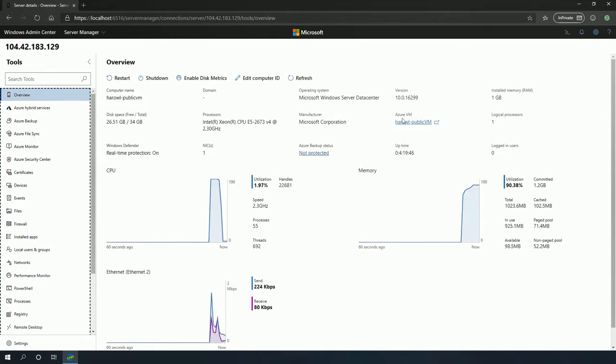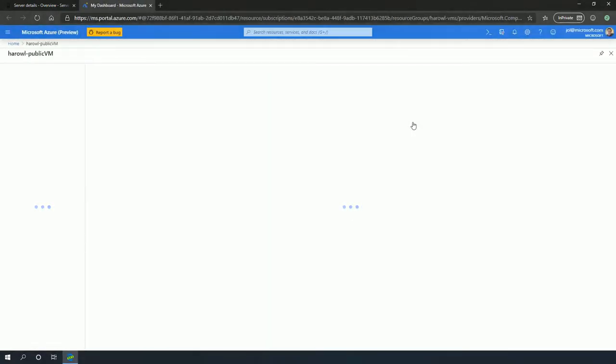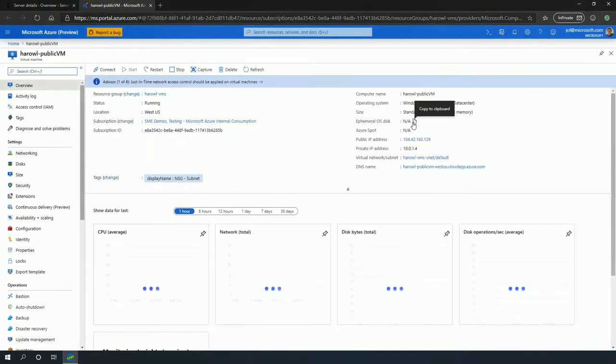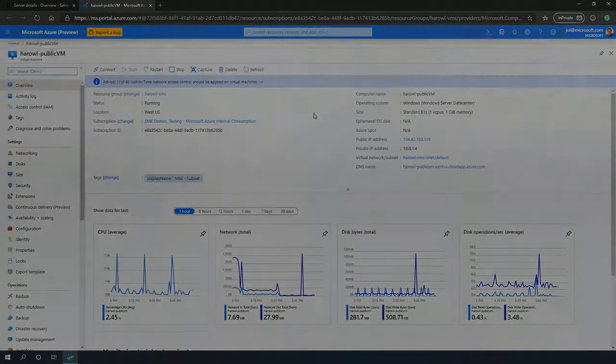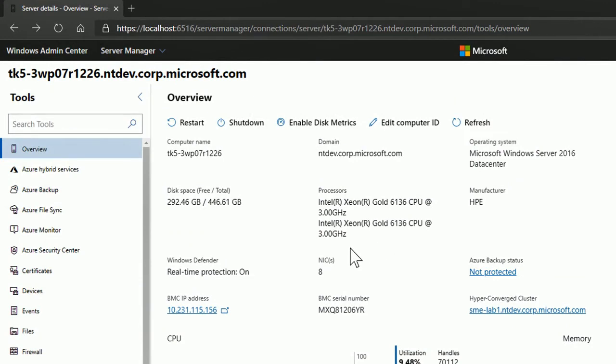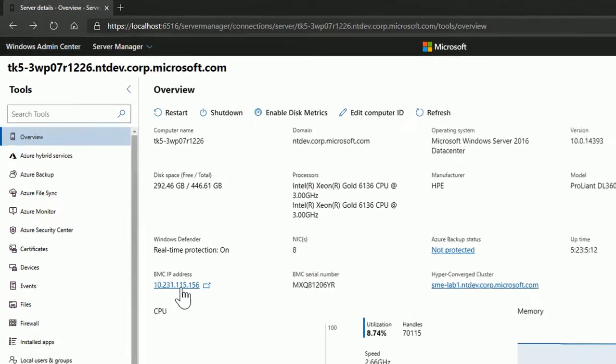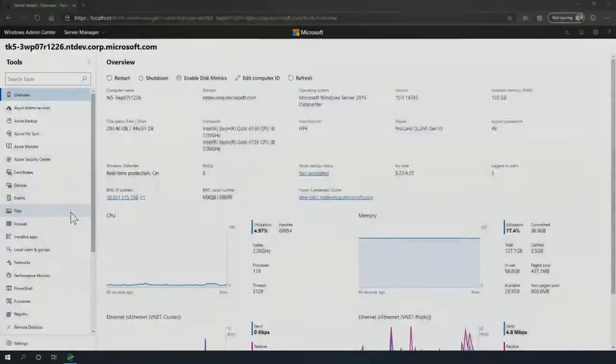And this is an example of how Windows Admin Center is understanding context and providing additional info. You can click on that link, and it takes you to the Azure portal page for that Azure VM resource, and you can manage it from the Azure portal as well. In this case, this is a physical server on premises. We provide a BMC IP address. You can click on that, and it'll open the BMC web UI for you.